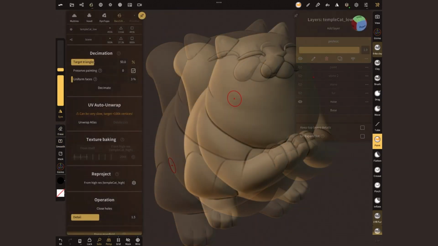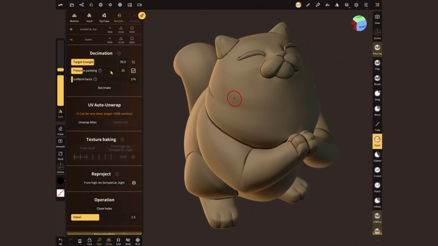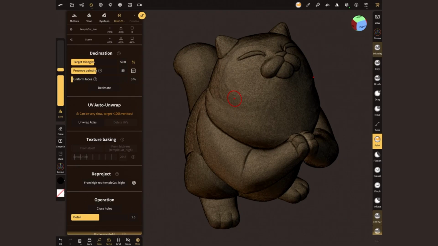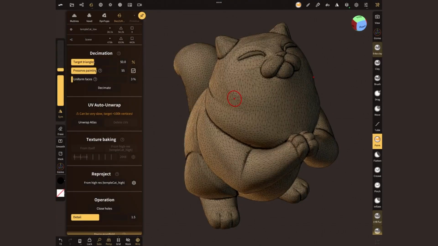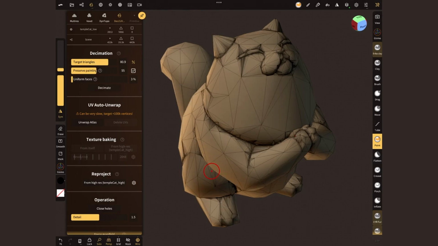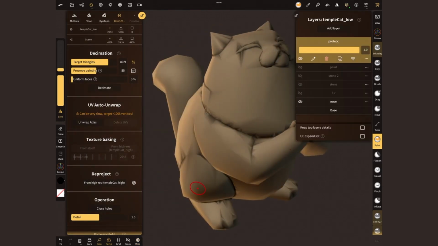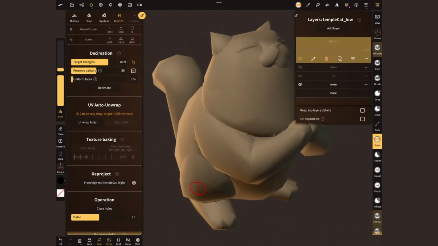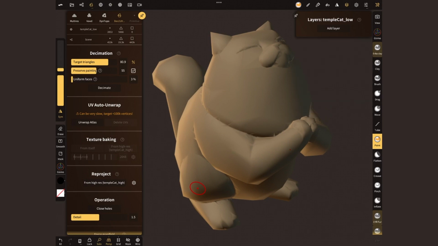Back in the decimation menu, I will make sure Preserve Paint is active. Now, when I decimate, Nomad is gonna do a much better job optimizing than before. I'm gonna push this decimation to be close to 5k triangles. And then I'm gonna get rid of the layers, including the one with the protection paint.